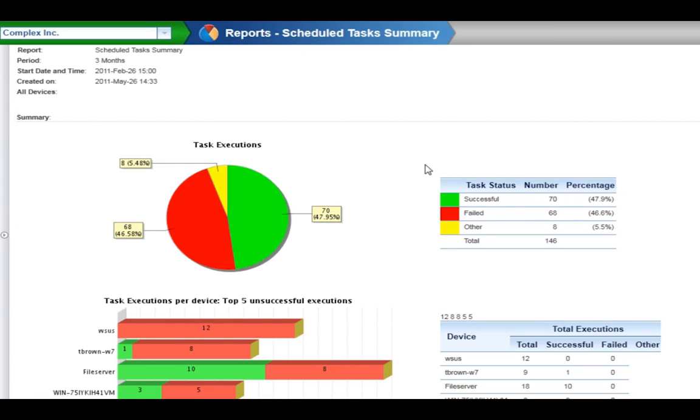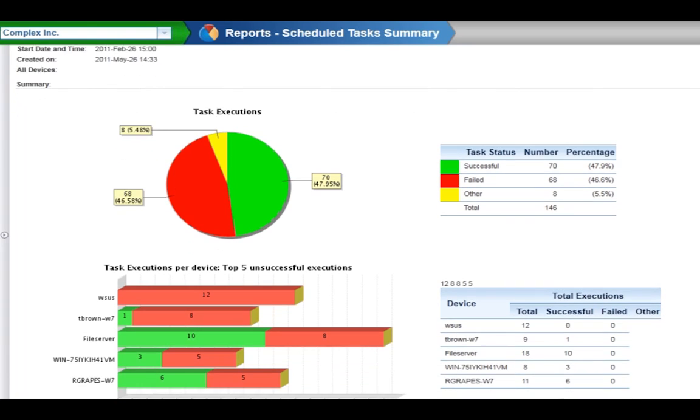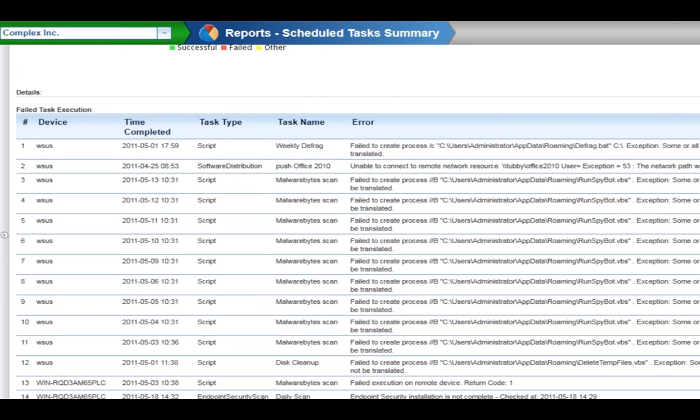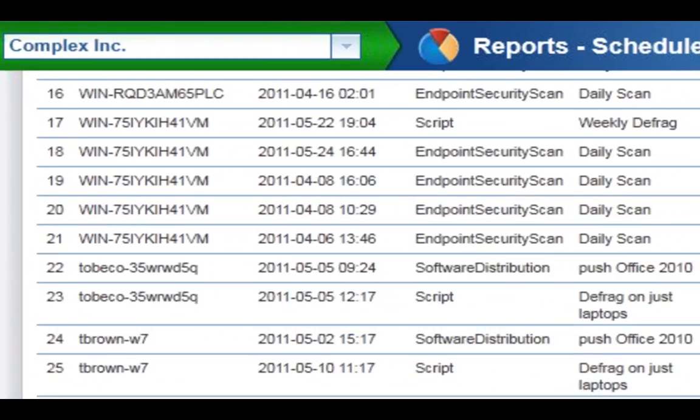It gives you a list of how many tasks have succeeded, how many failed, what the top devices were that had problems executing tasks for whatever reason, and what devices had the most scheduled tasks run against them. This is a really valuable report because it gives you a really great idea of what's actually happening when you go to run a script.